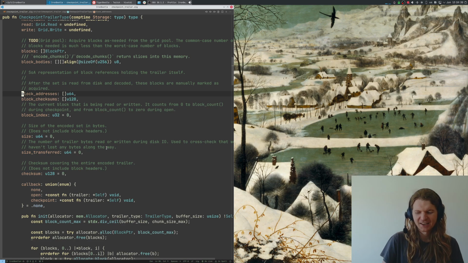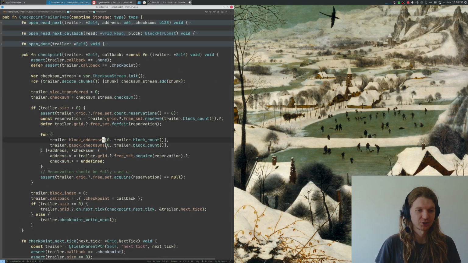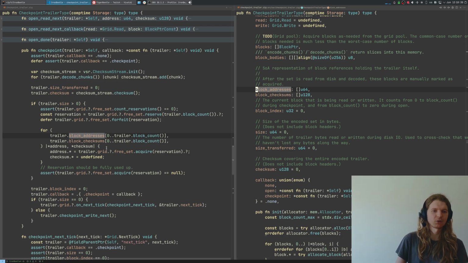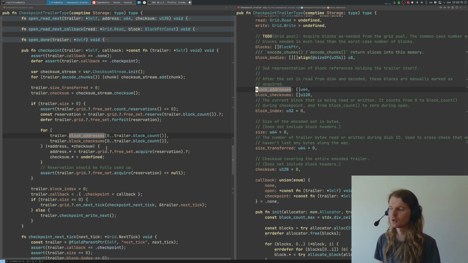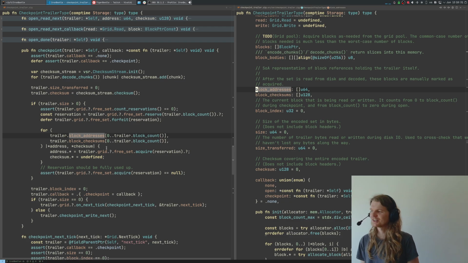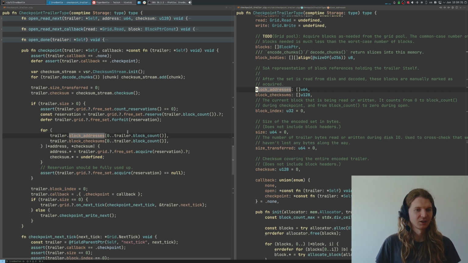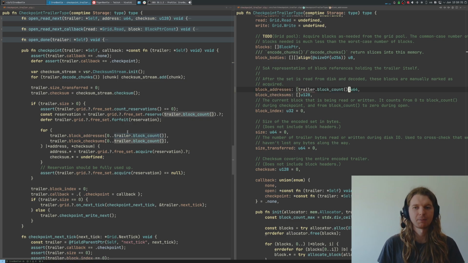An interesting digression. You see that what we are doing here with block checksums and block addresses is essentially open-coded array list and open-coded struct of arrays. So although this is a slice, you are actually allowed to use only this amount of data from it.